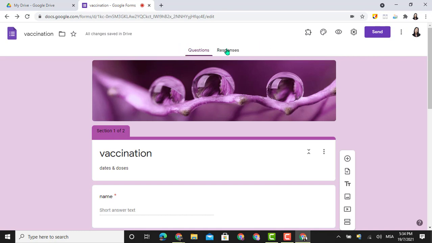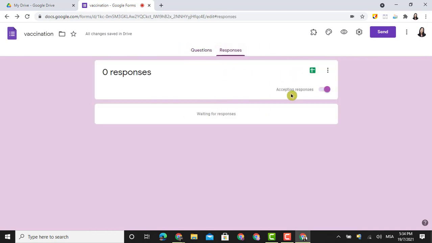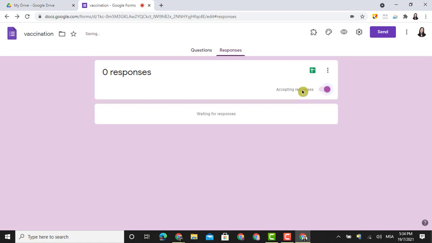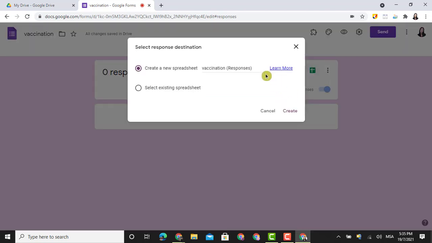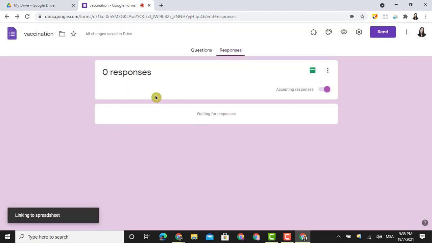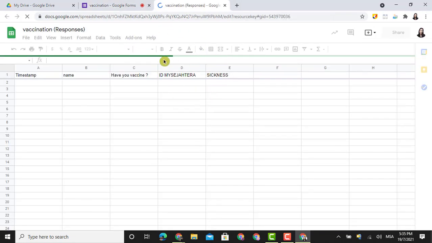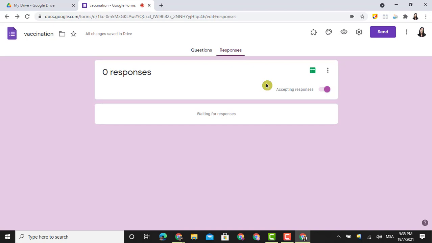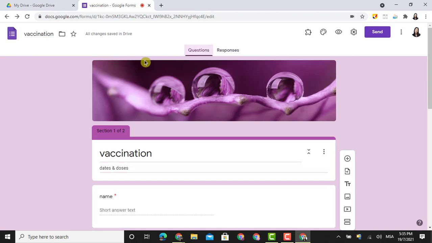There's one more that I want to show, that is the responses here. You can turn the responses on and off at the time that you want, and you can always create a spreadsheet where you can adjust it anytime. You can sort it and you can download. And usually there will be analysis over here, like in a pie chart. That's all. Thank you.